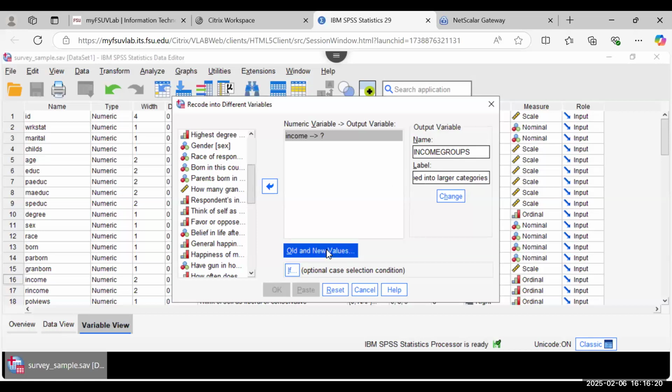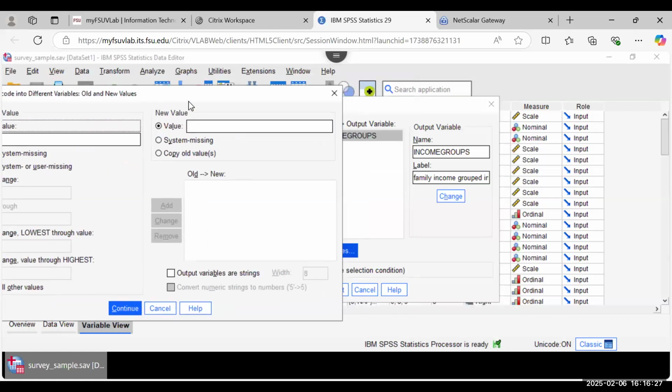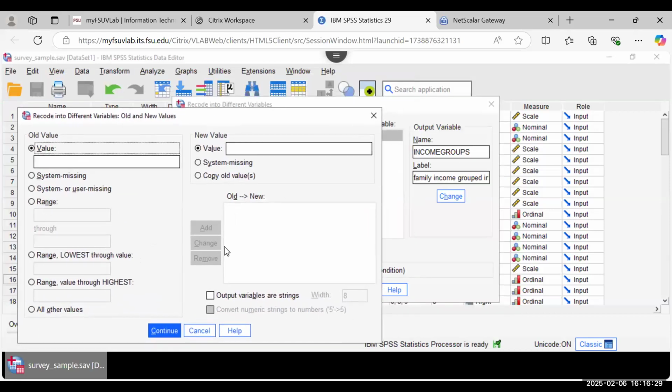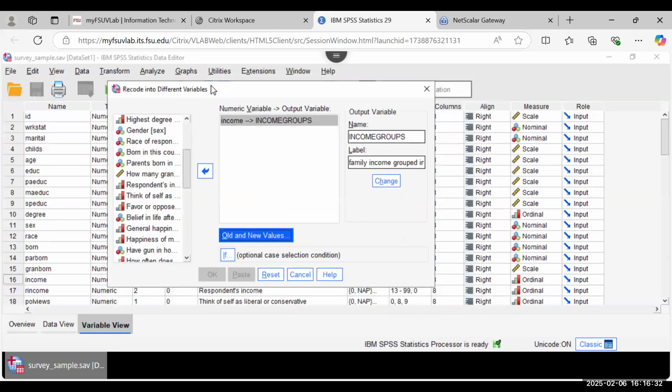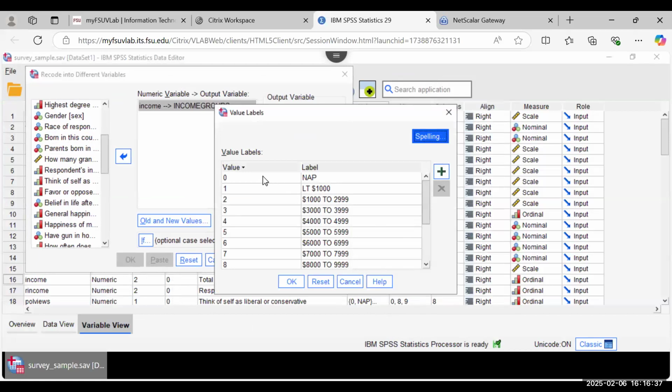Then I'll go ahead and hit Change before I forget to hit that button again. And then the old and new values, which I need to, let me cancel this so I can actually see them. All right, I'm going to leave 0 as 0. Less than 1,000 is 1, and 1,000 to 2,999, so I'm going to say 2, 3, and 4. I wanted a new variable. 2, 3, 4, 5, 6, 7.